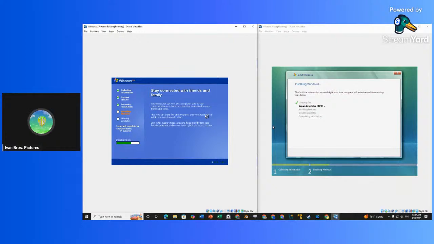So it's about 34 minutes. It's just going to take about a few seconds. Windows Vista is taking a little bit longer than I thought.